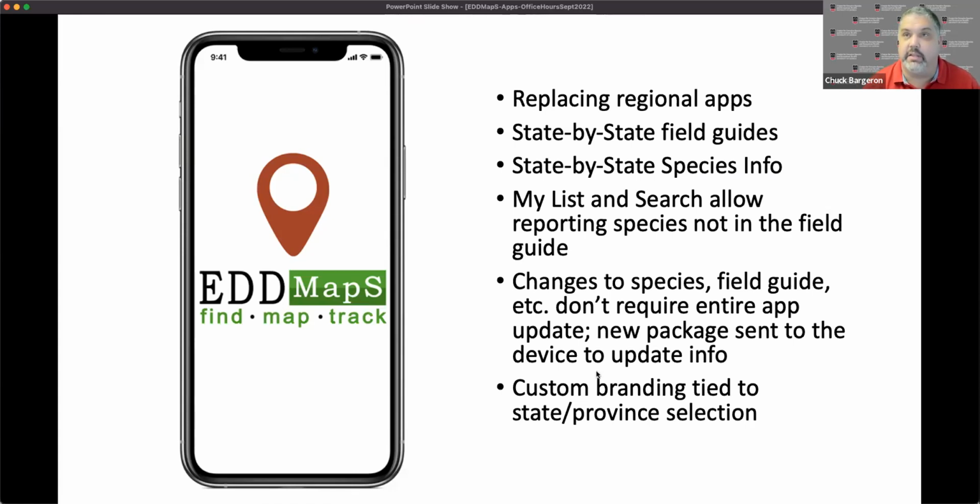The EDDMapS app is ultimately going to replace these regional apps. When you open it up, it asks you what state or Canadian province you're in, and then it downloads a field guide specific to that state or province. So we were able to solve the problem of having the regional focus on the apps by you setting this up at the beginning. And yes, you may travel to nearby states, but a lot of times the species lists are the same or very similar. So that doesn't limit you to just reporting in the state that you chose.